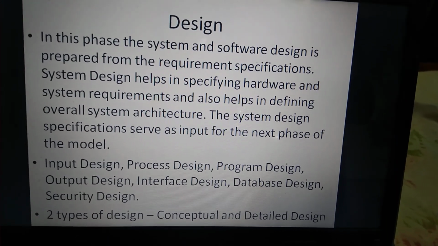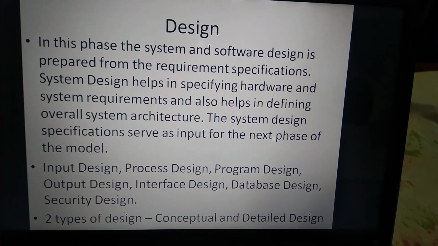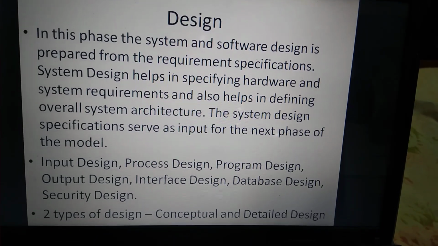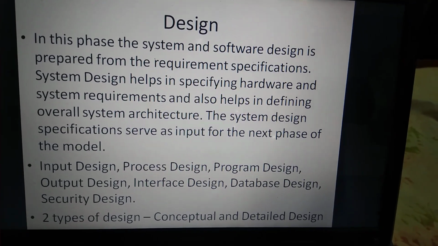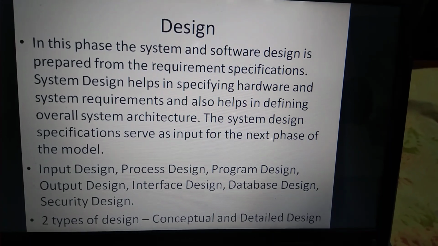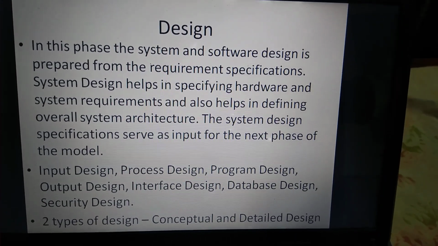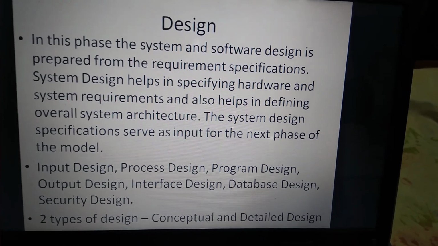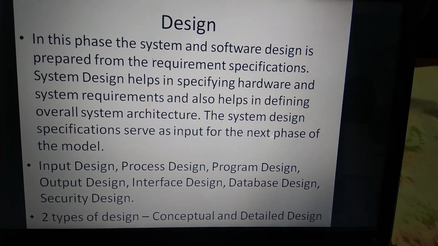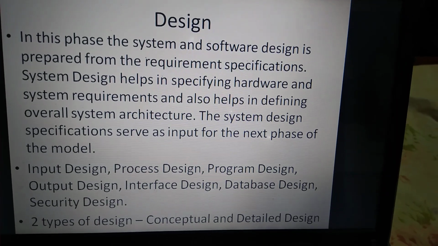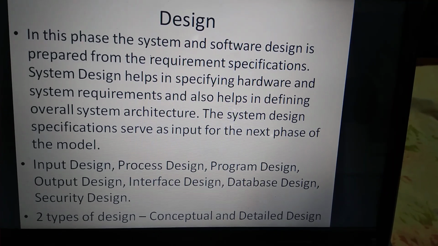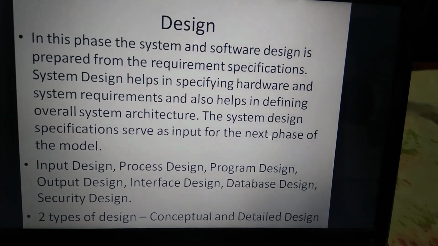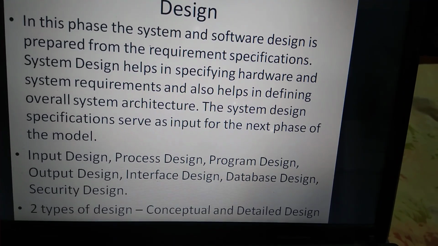This is very economical. This reduces the time to build a product. So this design minimizes the risk of failures in the product that we are going to develop. Design is constructed in basically two phases. One is conceptual design, another one is detailed design.